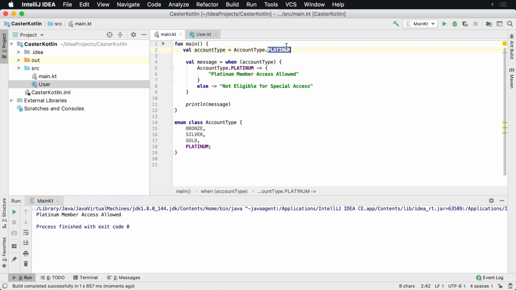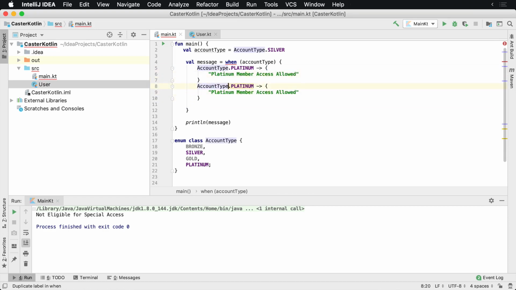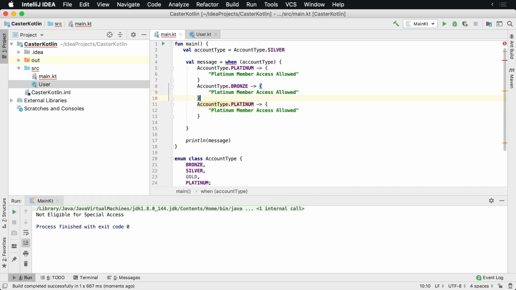And then we can come up here and change this to silver. And we rerun it and it says, hey, you're not eligible for special access. Now, that's one way we could do it. We could also change this and provide an implementation for each individual one. It doesn't matter. We could type bronze here. We could type the different ones here. Of course, maybe there's a bronze access. There's bronze member access.